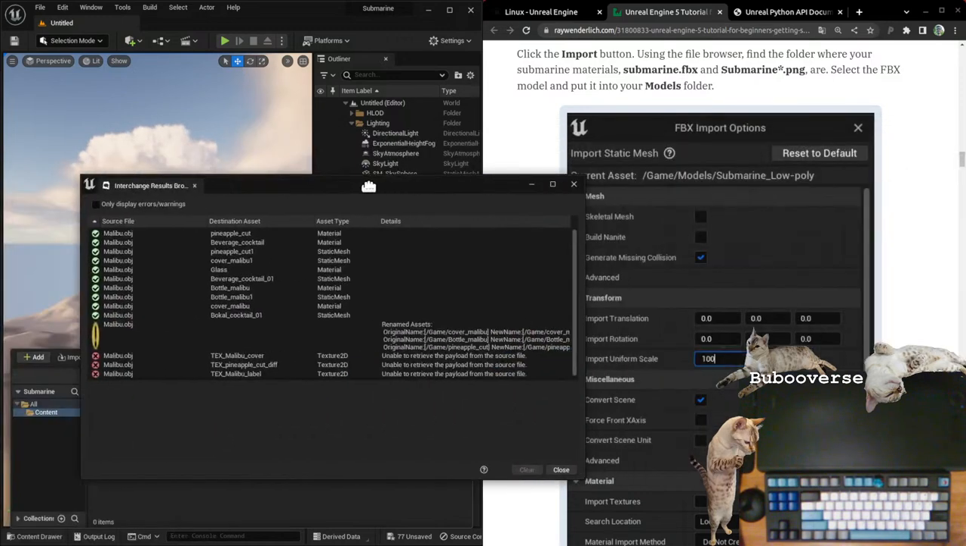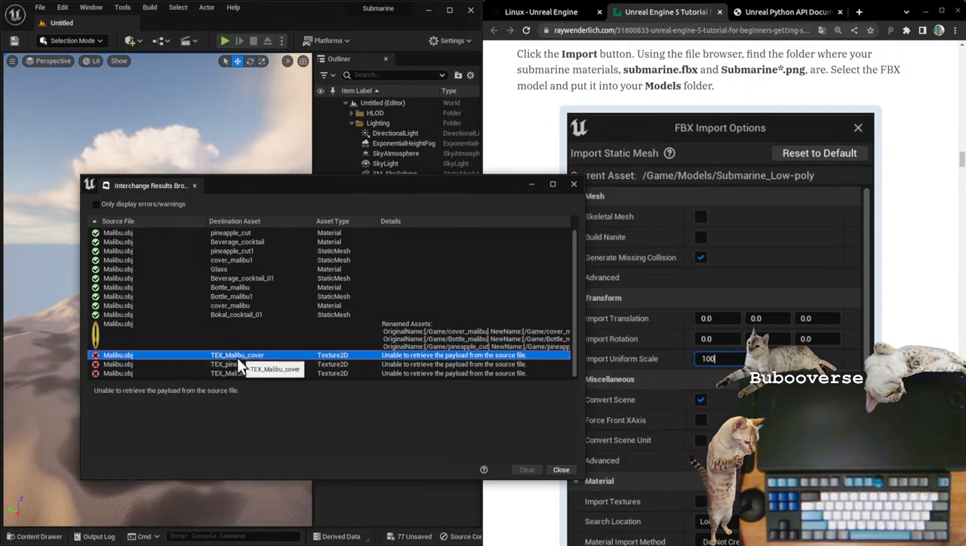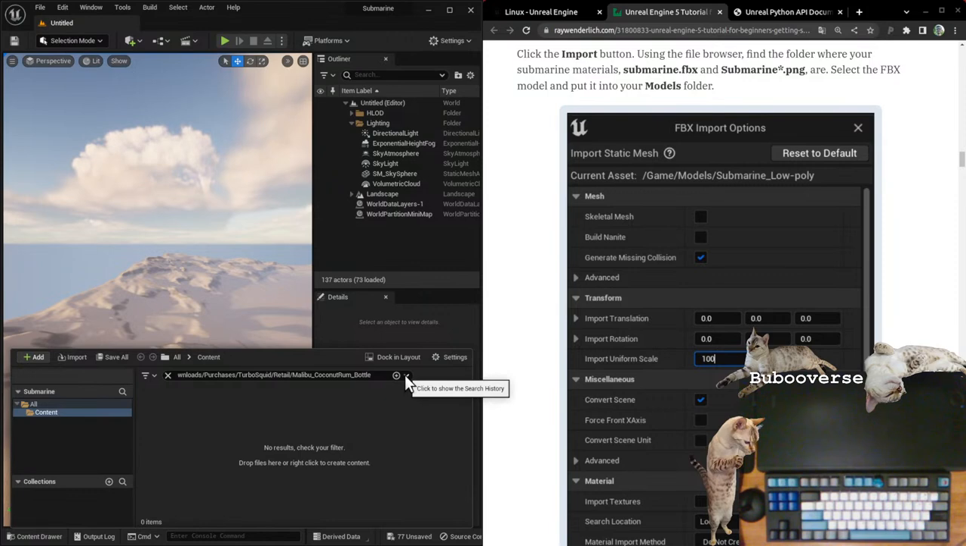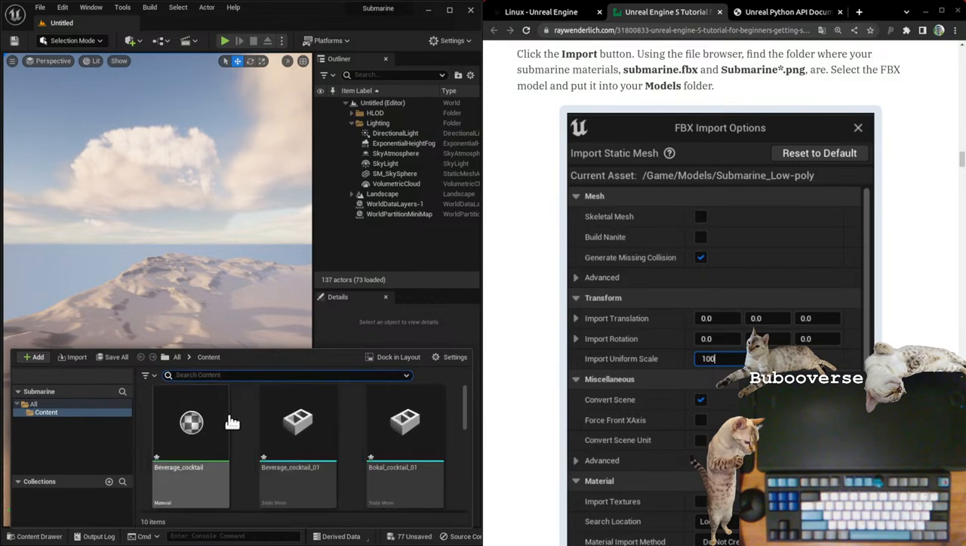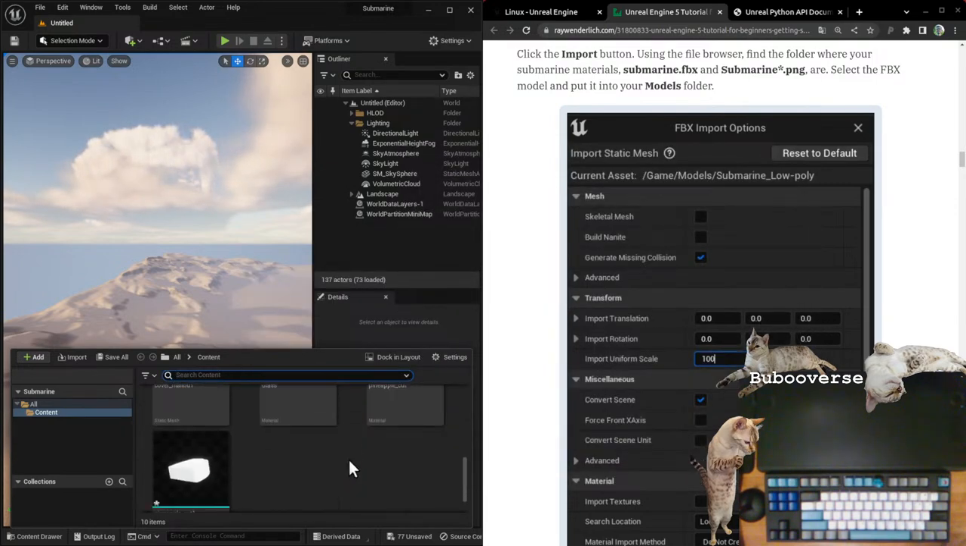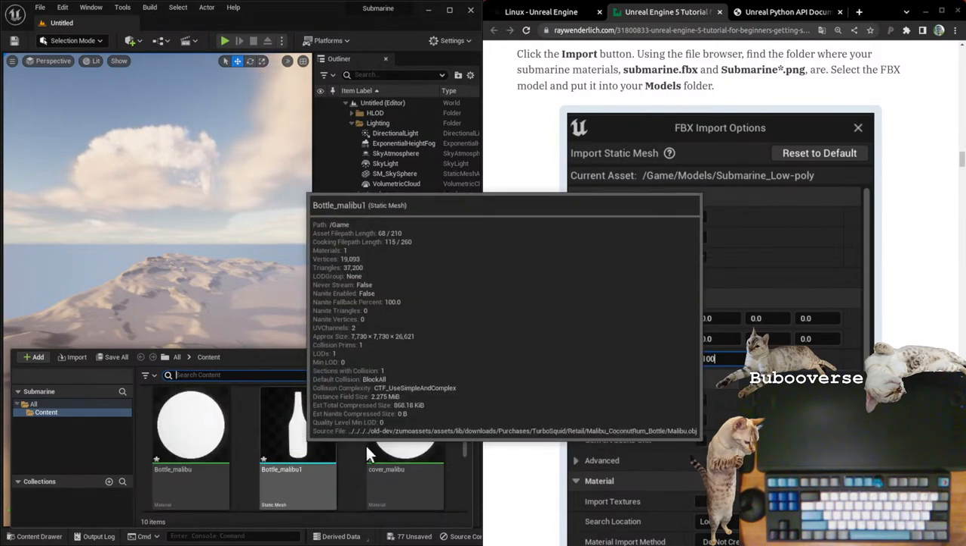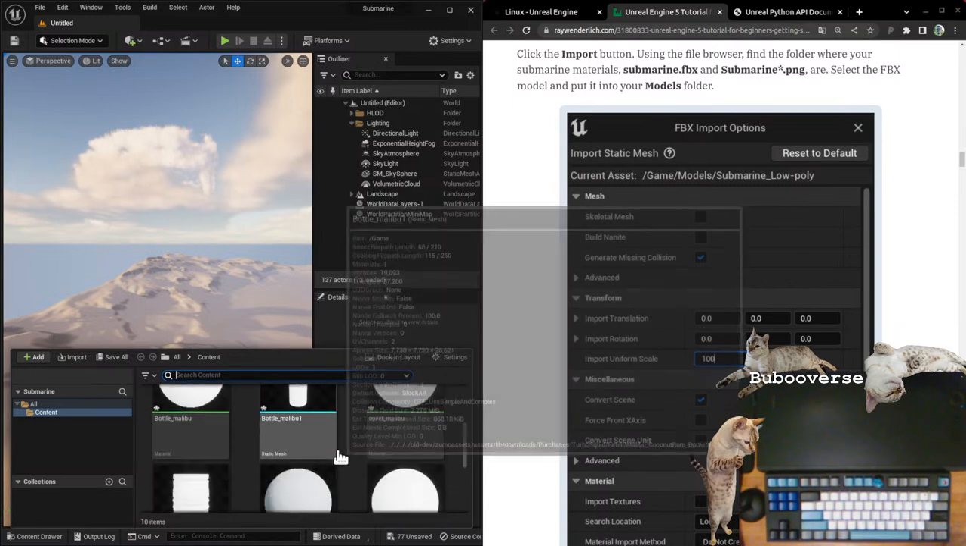Okay. Unable to retrieve payload texture. Close. Okay, so if we go to our content, were we able to import that? I don't think we were. Ah, okay, here we go. So we have our little bottle.